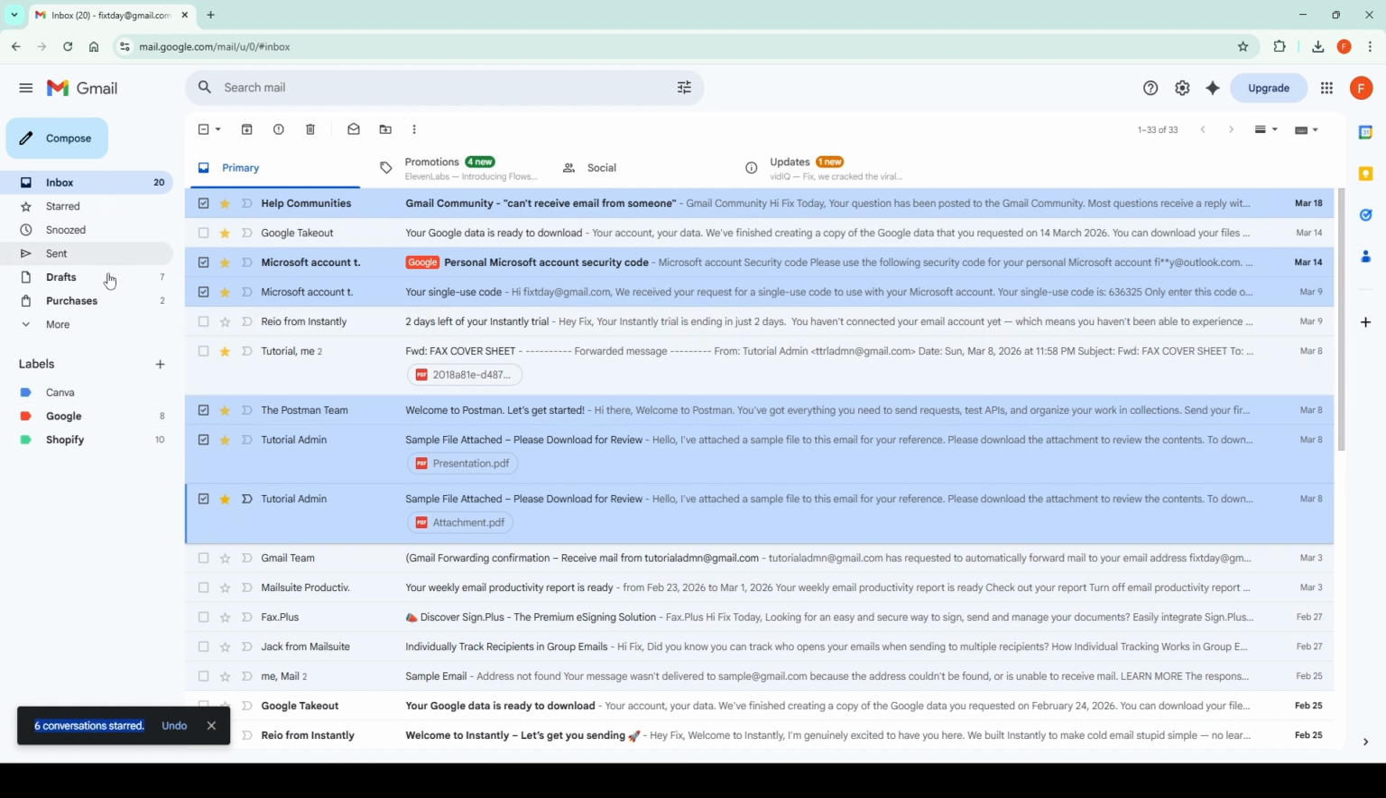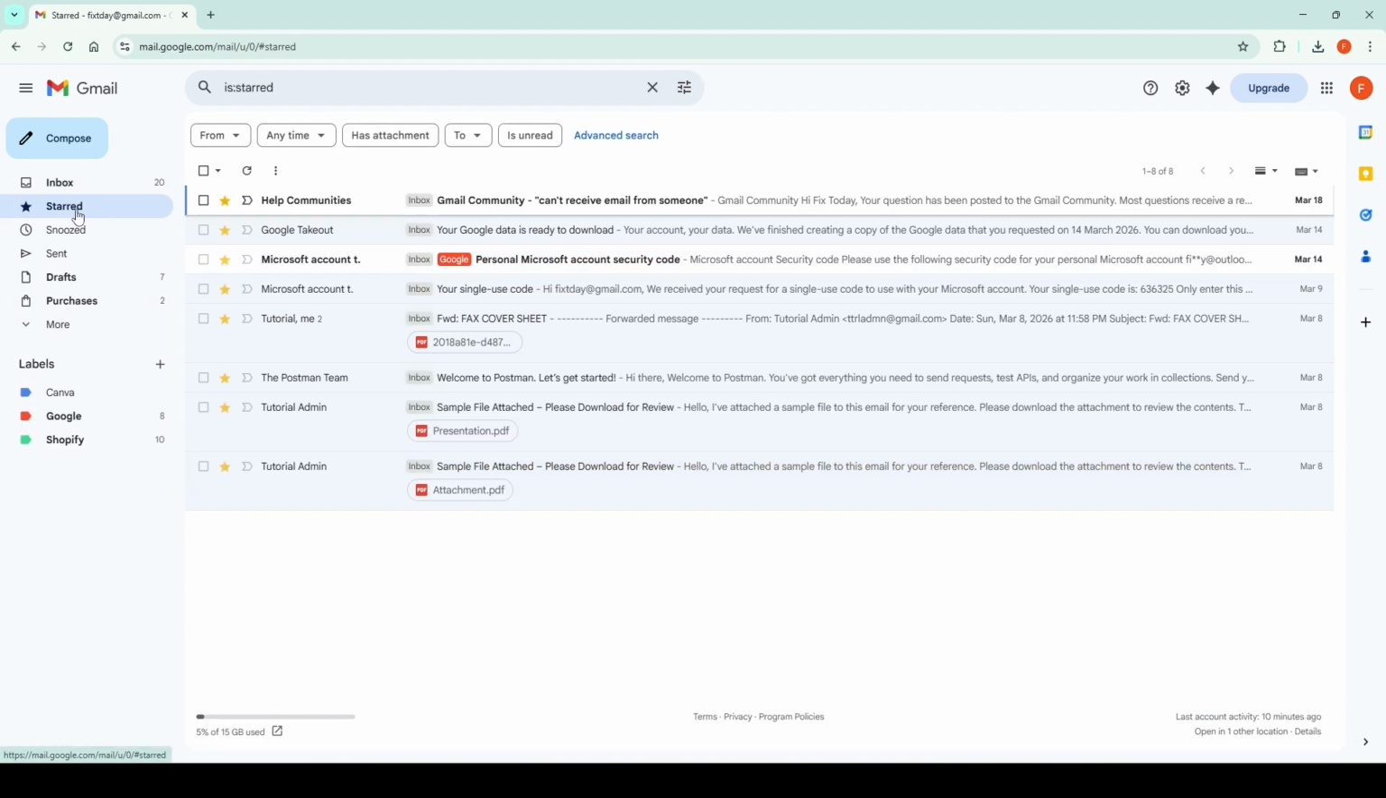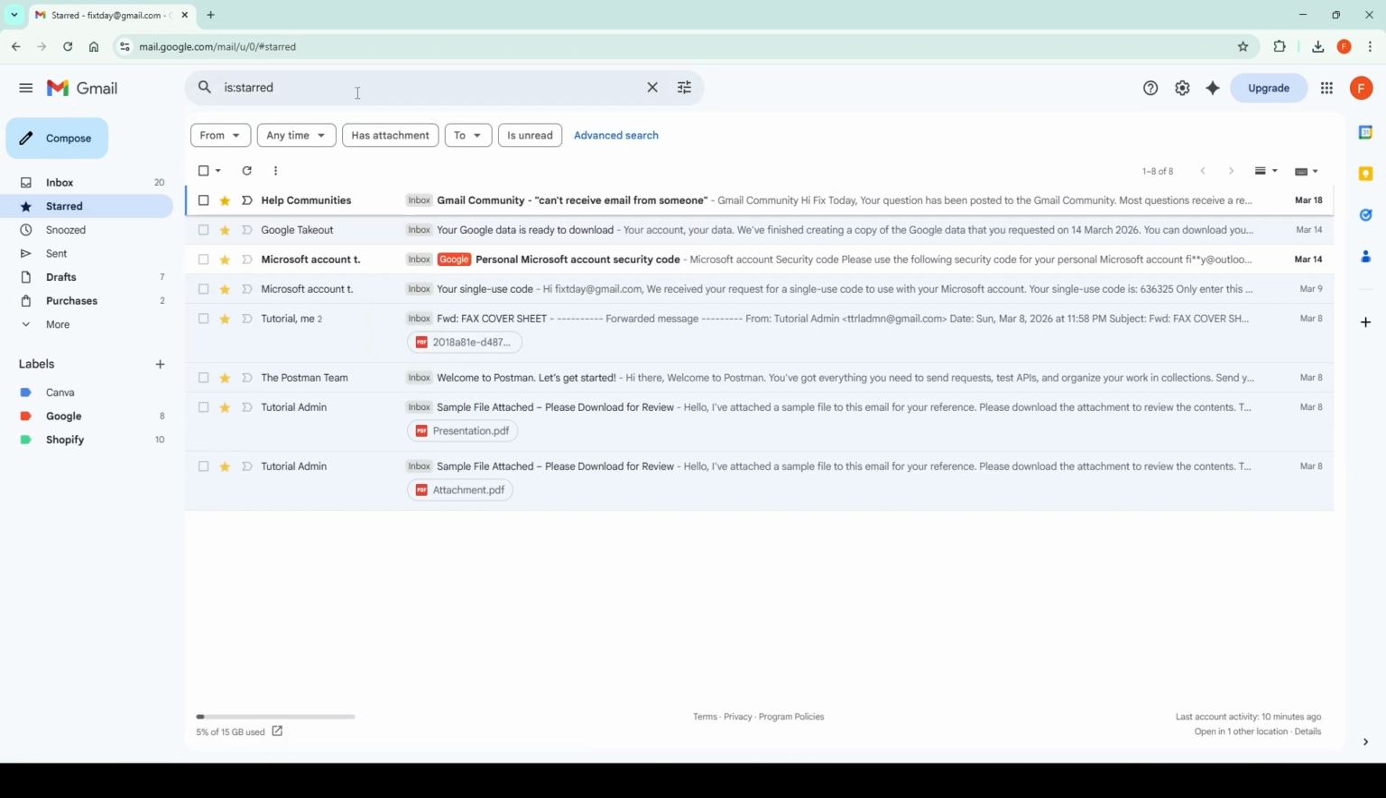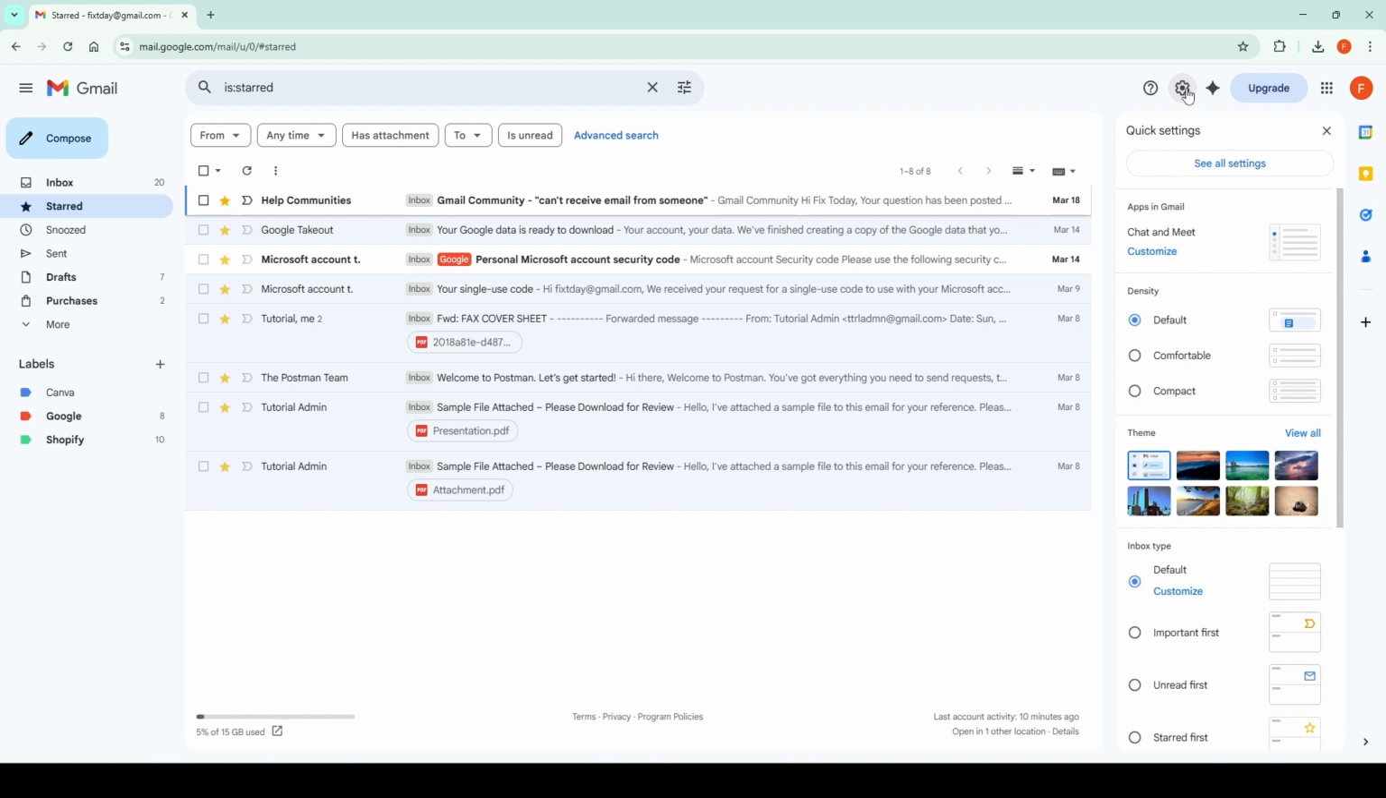To find all your starred emails in one place, go to the left-hand sidebar and click the starred label. This will show all emails you've marked. Alternatively, you can use the search bar at the top, type is:starred, and press enter to filter your results instantly. You can also customize your stars for better organization.